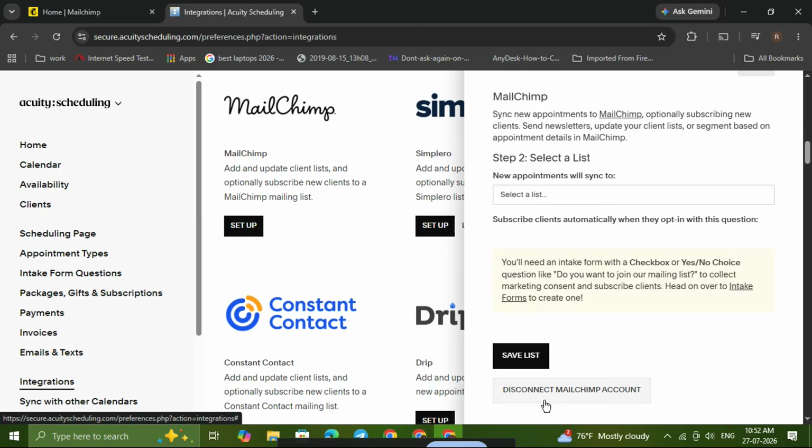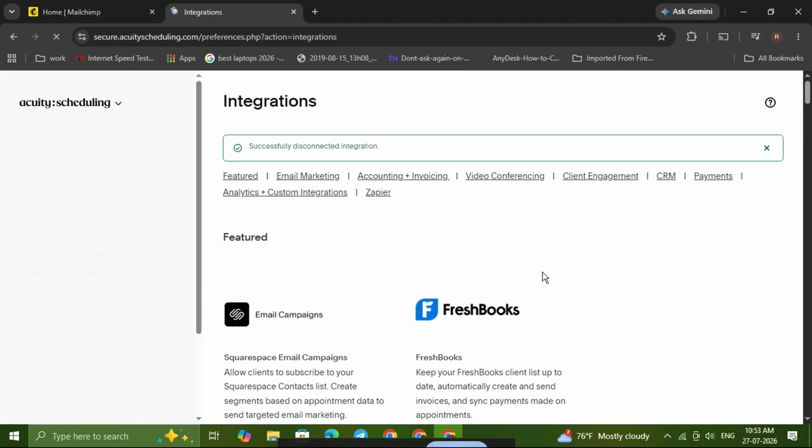Before you continue, take a moment to make sure you really want to remove the connection, especially if you're using Mailchimp to sync contacts or automate email workflows. Once the account is disconnected, Acuity will no longer be able to communicate with Mailchimp through that integration.